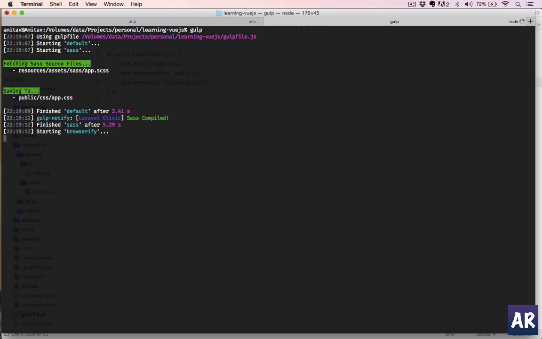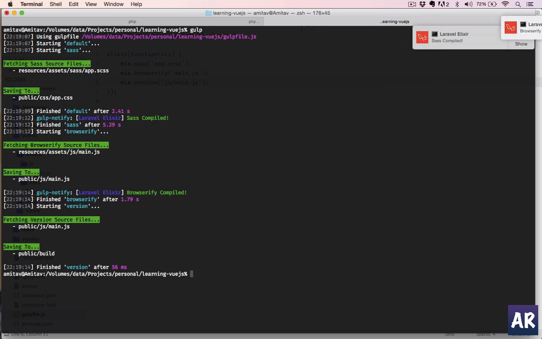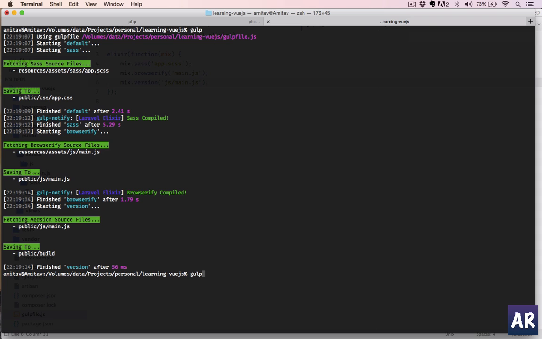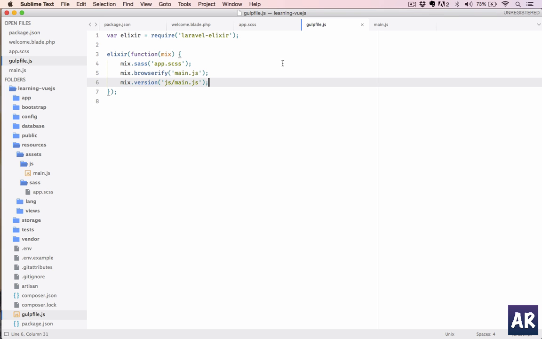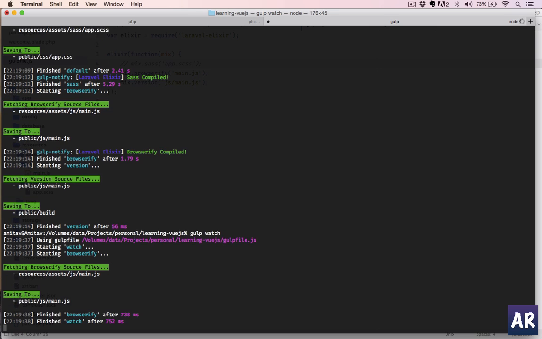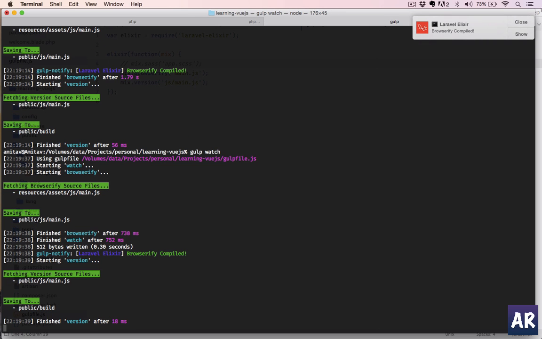Things so far good. Both have compiled successfully, which means now all our paths are correct. I won't need this anymore, so I'll comment it out for some time so that my gulp watch and gulp commands are faster. So I'll do gulp watch, and now all my changes will be tracked immediately.